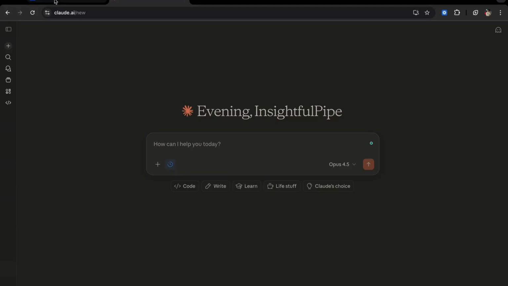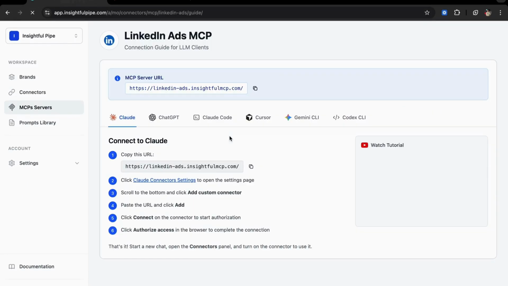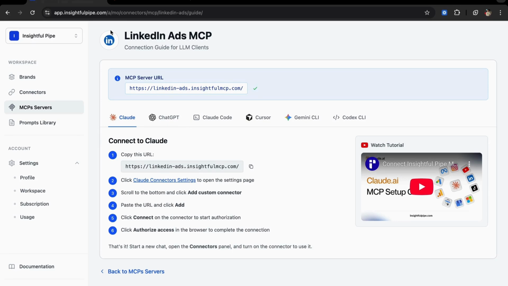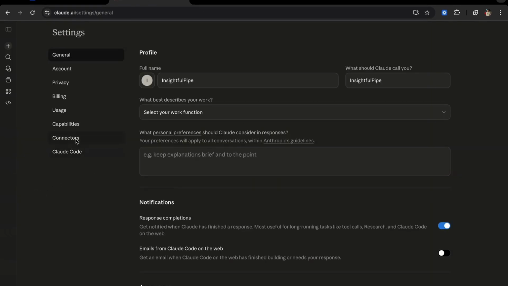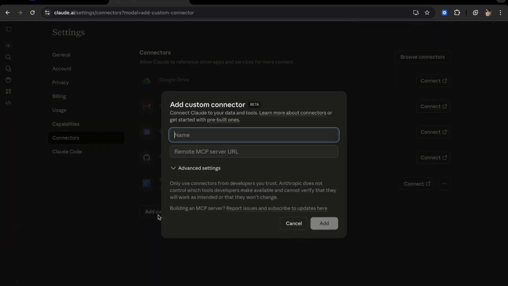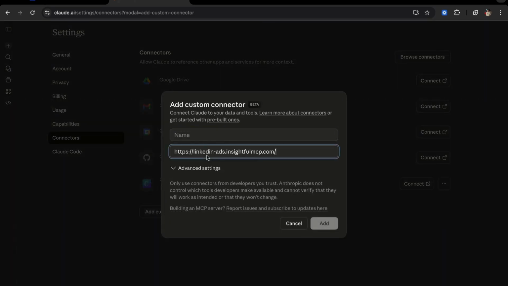Here's how to connect LinkedIn ads to Claude for powerful ad performance analysis. I'll grab the MCP server URL from InsightfulPipe. In Claude settings, I'll navigate to connectors and click Add Custom Connector. I'll paste the LinkedIn ads MCP URL and give it a name.